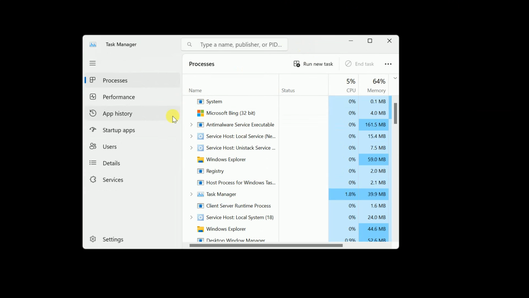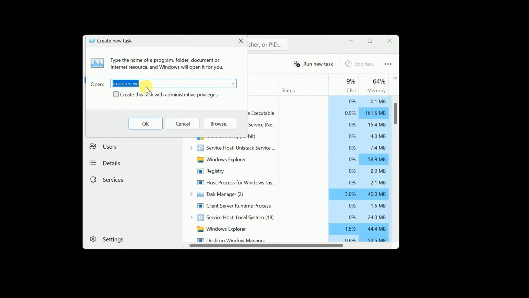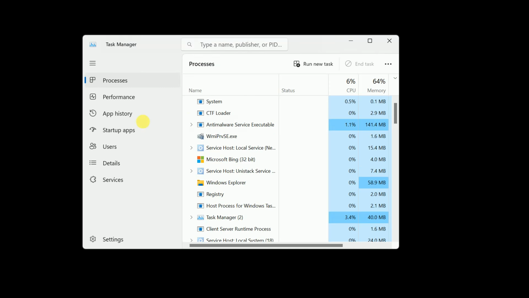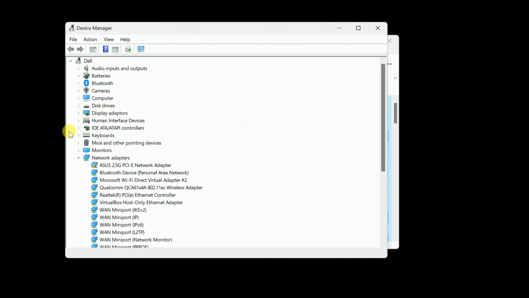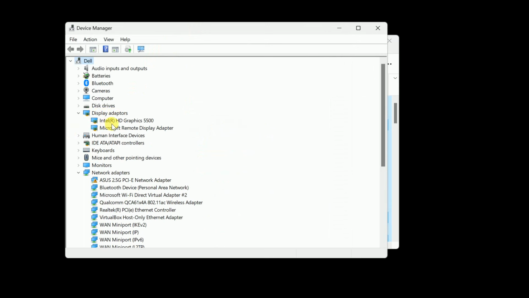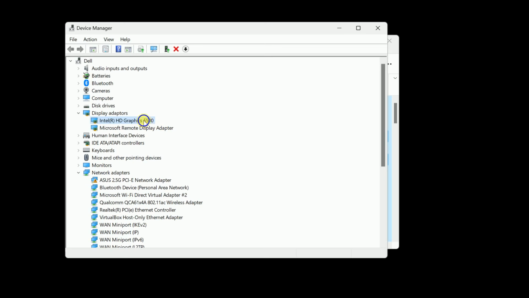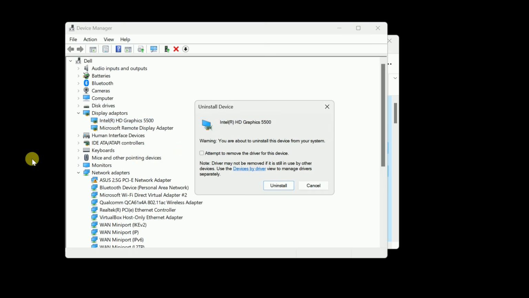If it does not fix the issue, we have to again click on run new task, and type devmgmt.msc as shown on the screen, and check create this task with administrative privileges. Click on OK. Now in here, we need to look for the display adapters and right click on it and simply update the driver. If it is showing the latest driver already installed, just right click and simply uninstall it. Do not tick this option, just click on uninstall here, if you are able to access it.